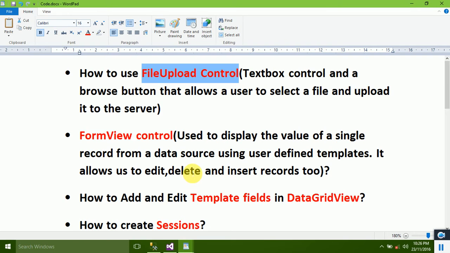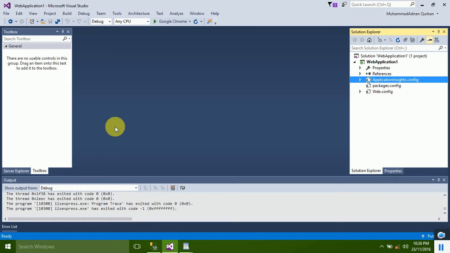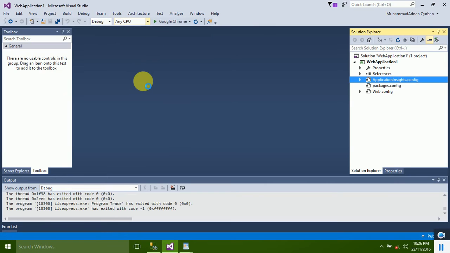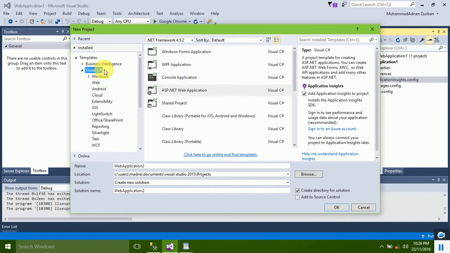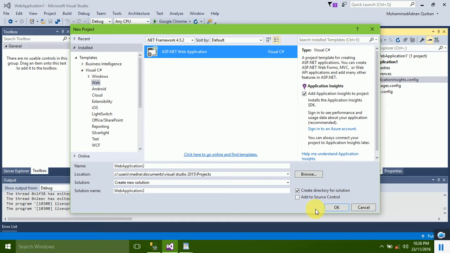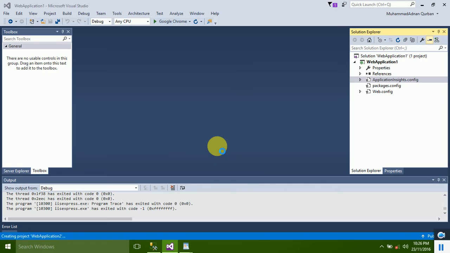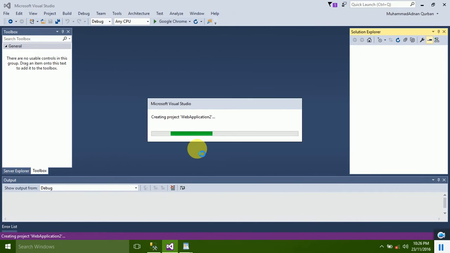So let's start. Go to Visual Studio and we will create a web application. Just click on new project, and from the C# select web, click on ASP.NET. Okay, and we will create an empty project. Click OK.